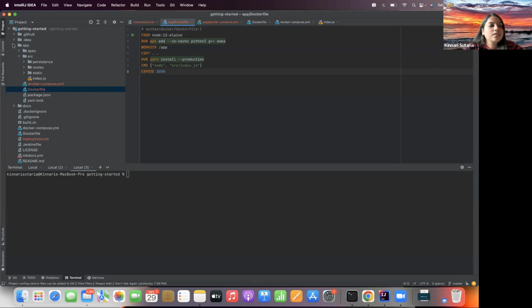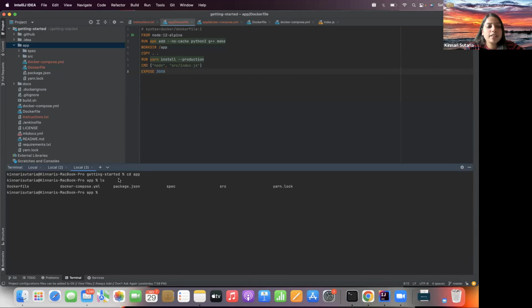Okay. Just click on it. It must look something like this. And you have to go inside the app folder, the app folder. Here you can see I have the Dockerfile, package.json.